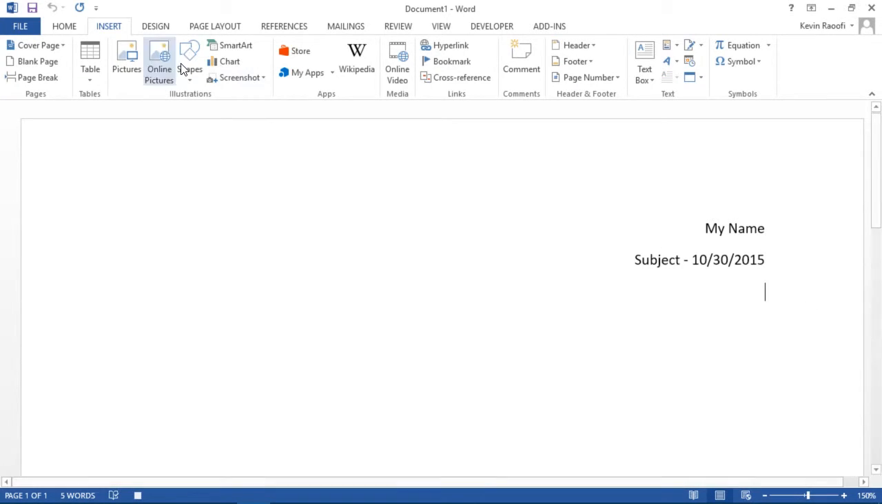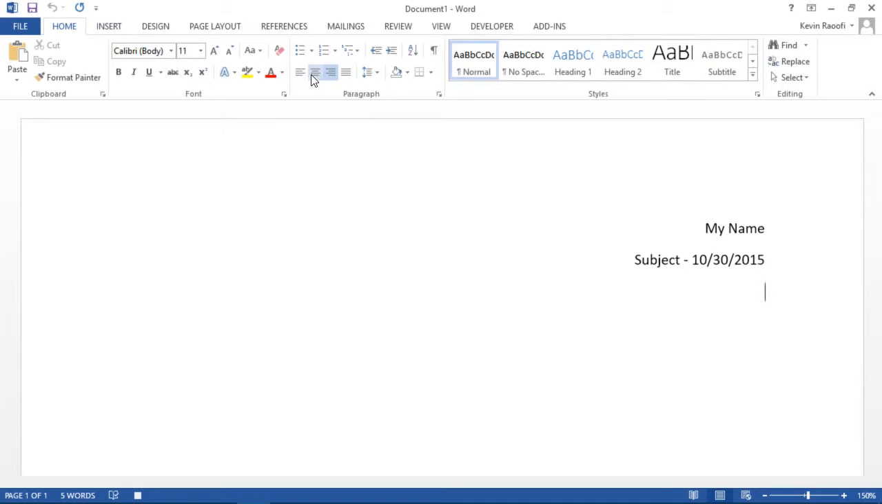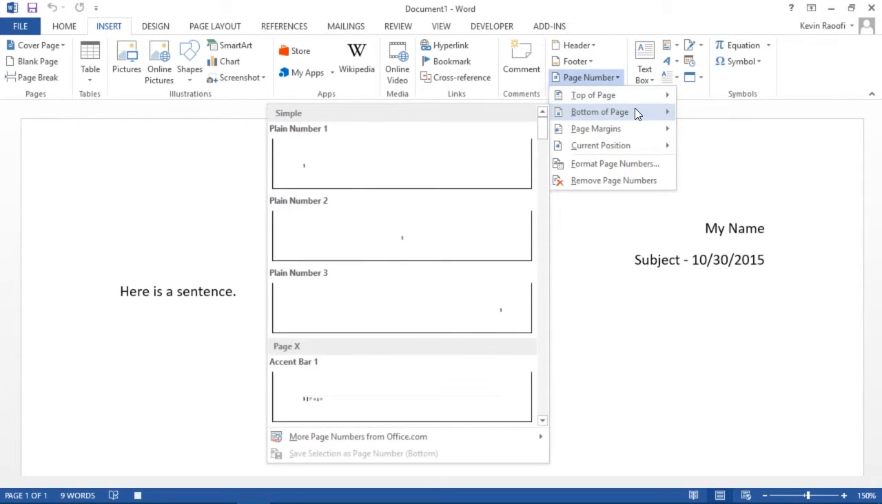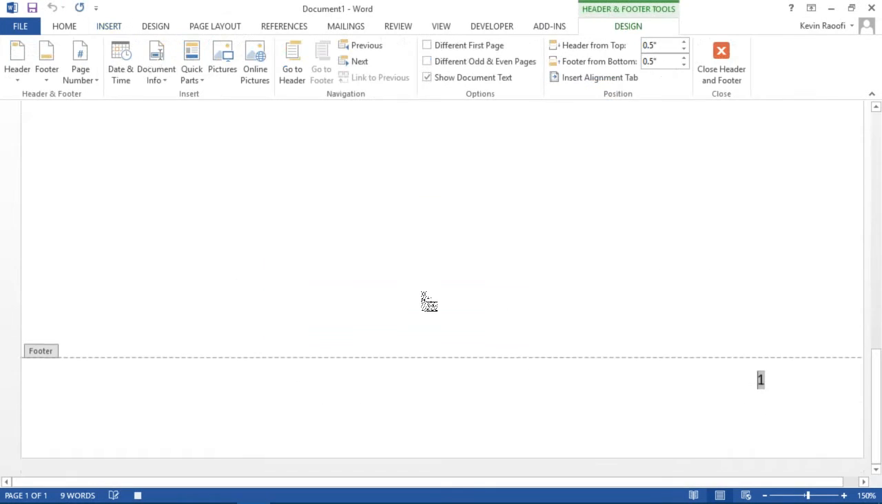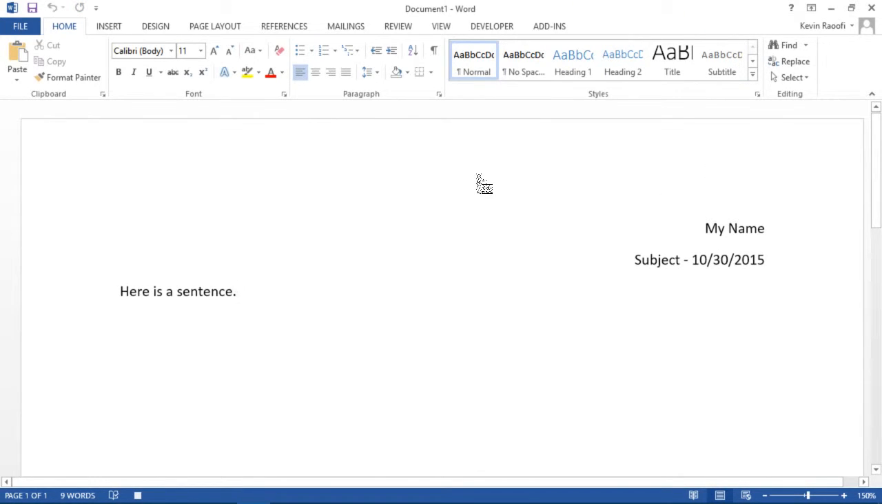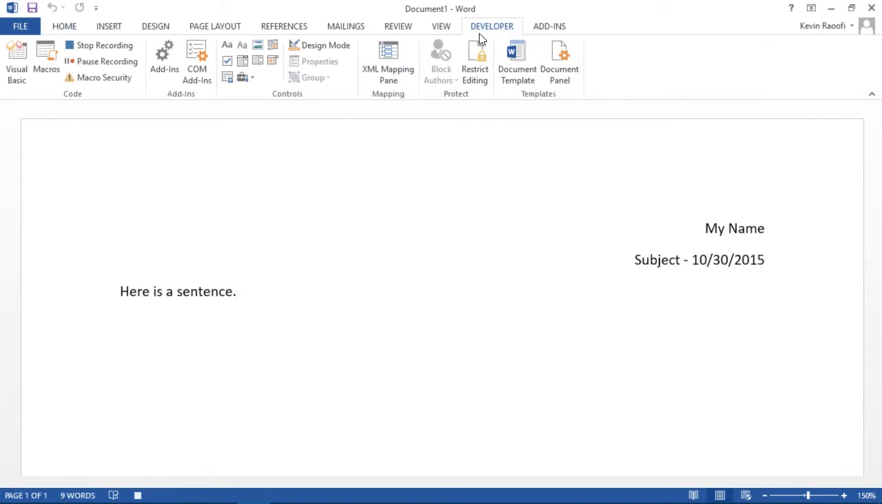Alright? And then we can do, here is a sentence. Additionally, we'd like to put in page numbers. So I went to the Insert tab, and I'm going to do page number, bottom of the page, and I like to put it on the right. Okay. We'll click Close Header and Footer. So now we're done. So we're going to go back to the Developer tab, click Stop Recording.